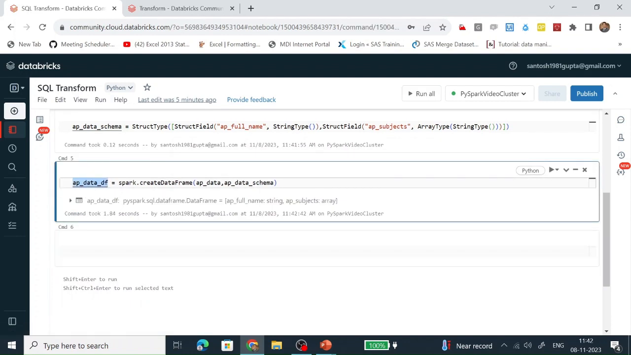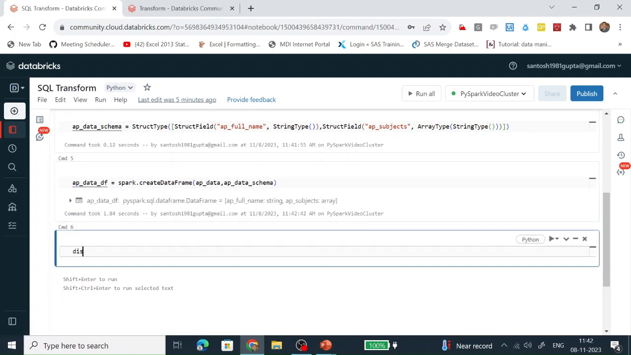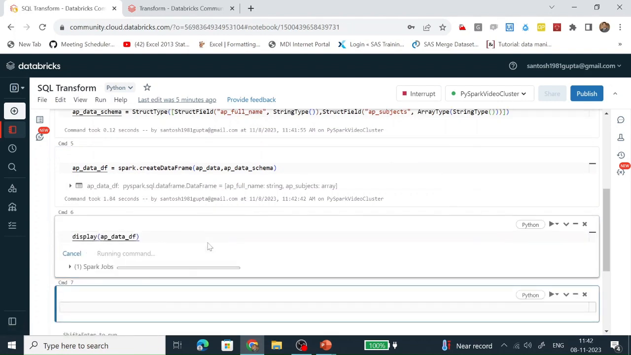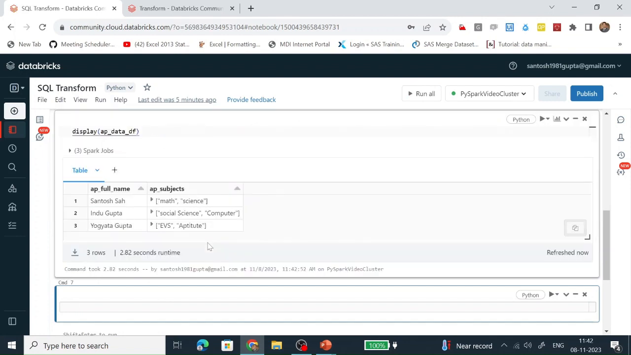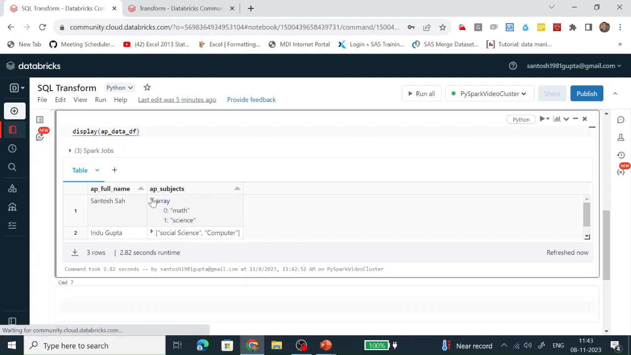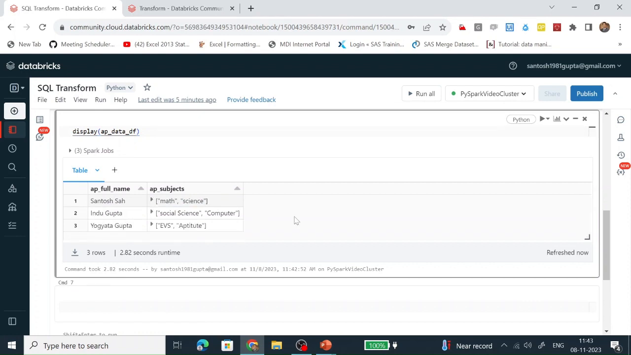Now let's see the content of this data frame. We can see there are two columns, one is AP full name, one is AP subject, and 3 records are there. This AP subject is of array type. In the first position it is math, in the second position it is science. Now let's see how the SQL transform function works.